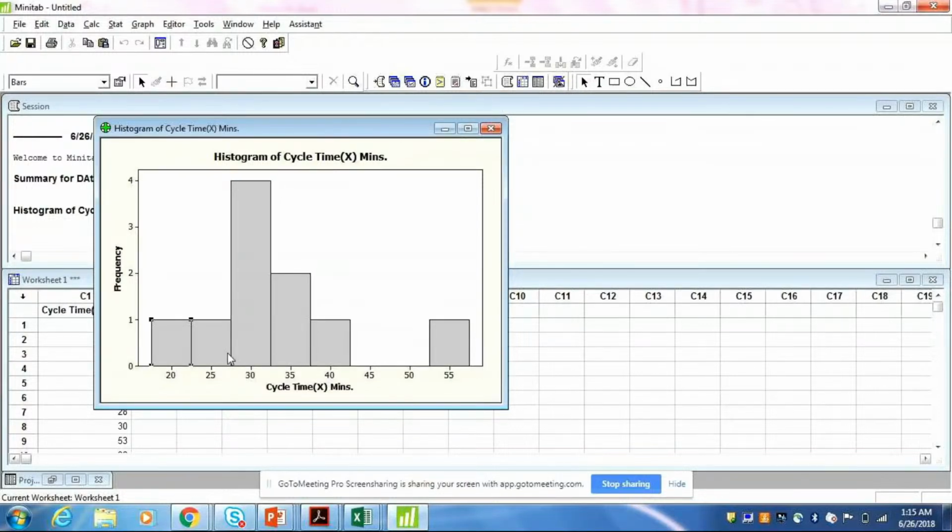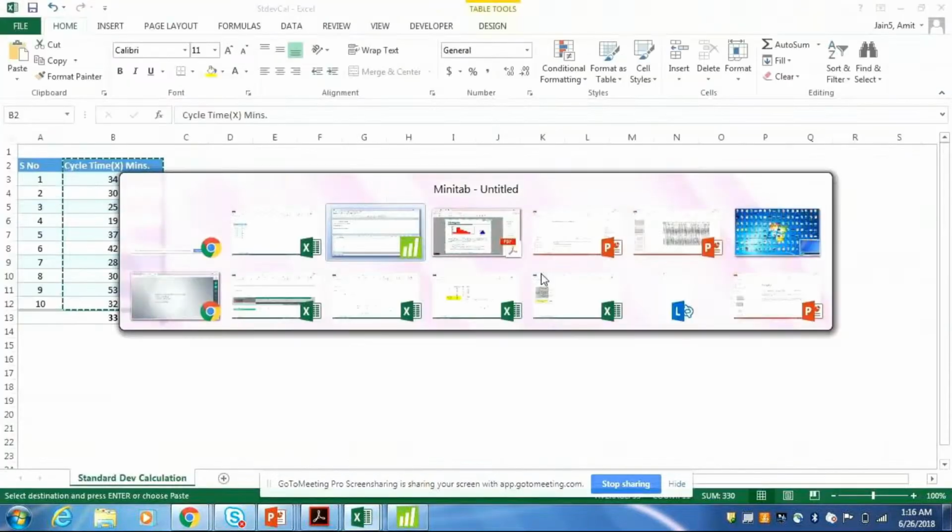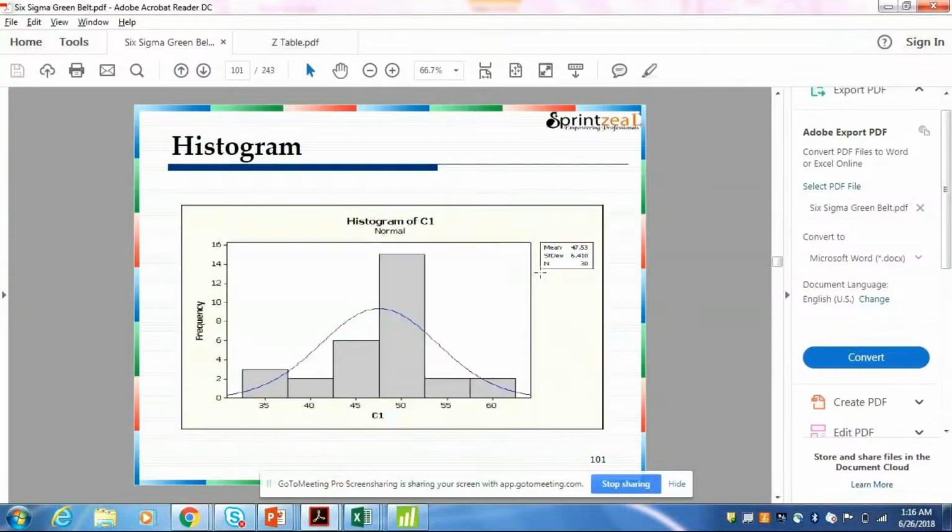So it divides the data into bins, and every bin it will plot. So we have this bin which has the maximum data points. This bin value is from 27.5 to 32.5, and 4 data points are within this value. So that's histogram. I will show you the other ones.